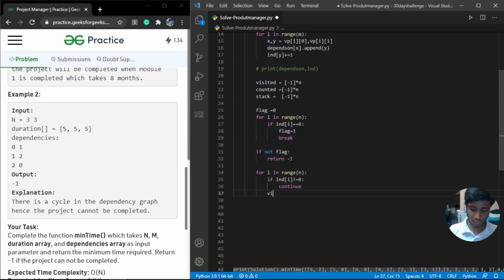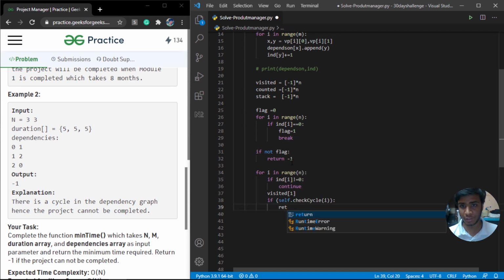And if that's not the case, I'm going to say visited is equal to 1, where 1 signifies that it is being visited. Then I'm going to check for the cycle. So self dot, sorry, let's use camel case here, checkCycle, and I'm going to pass i here. So i is a node, and whatever it returns, if it is returning true, that is, if it has a cycle, then again it is a rejection condition. So I'm going to return -1, right?